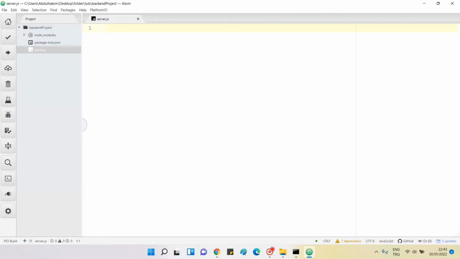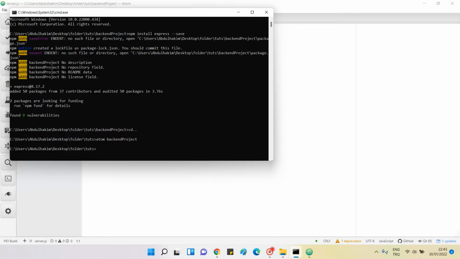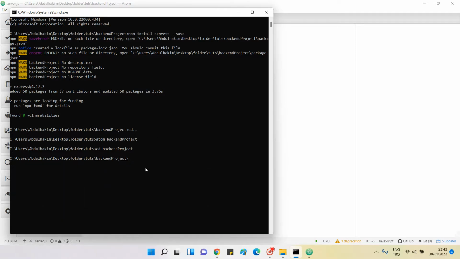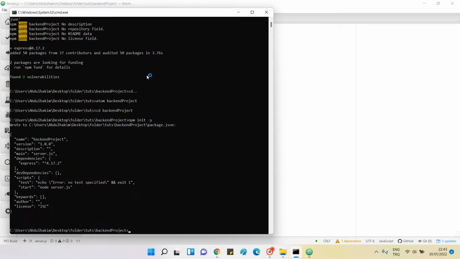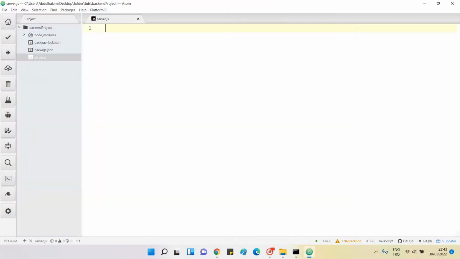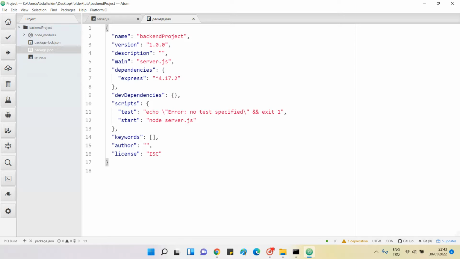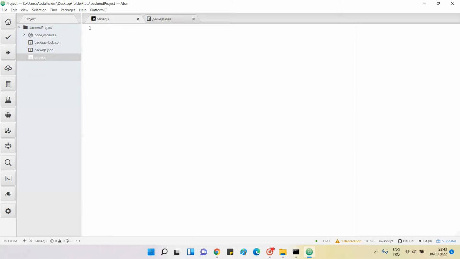And after creating an empty file named server.js, I will go back to cmd again, and here I will say cd backend project, so that I will again go to the folder location, and I will just make it a bit bigger, and now I will say npm init, yes to everything, and our package.json file is created, as you can see. And now actually everything is finished. Now I can populate the server.js file.